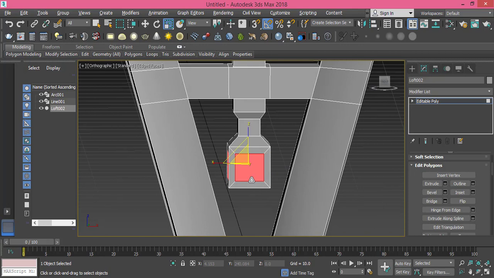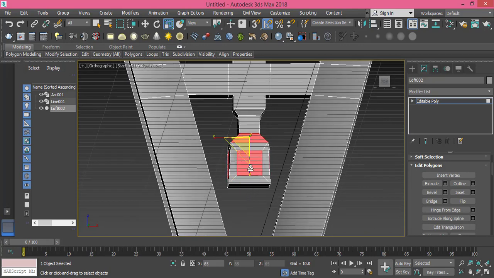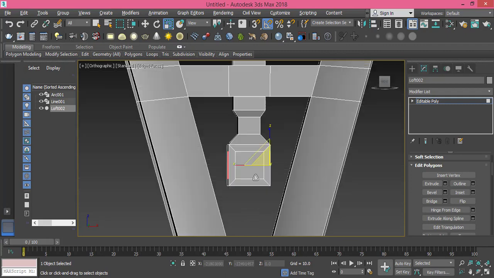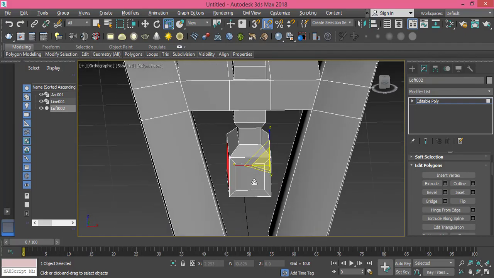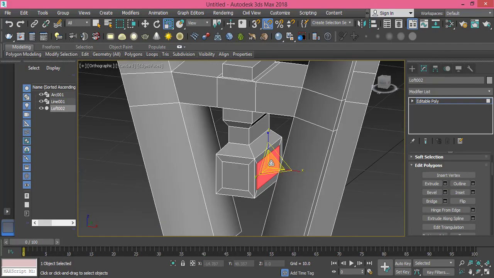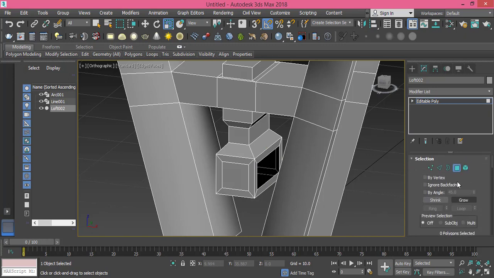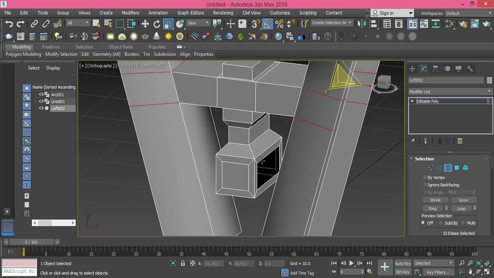Now I need to deselect the 2 in the middle. Sorry, I press Alt and deselect these 2 in the middle, 2 faces. Now for these 2 remaining, I will press delete to get rid of them. Then I will go to border mode, that mode we use rarely.